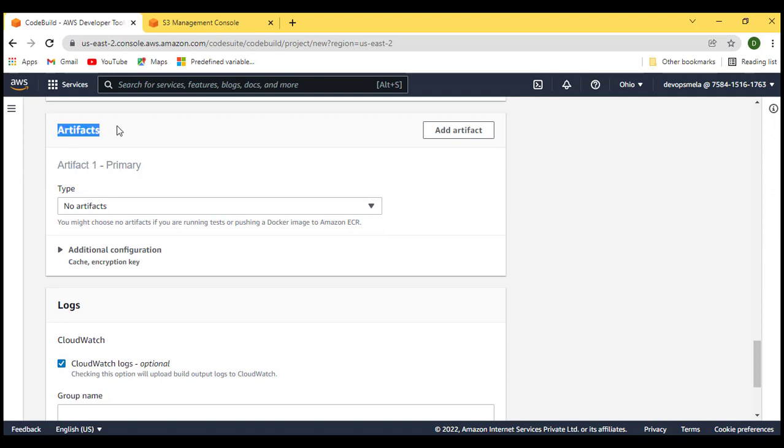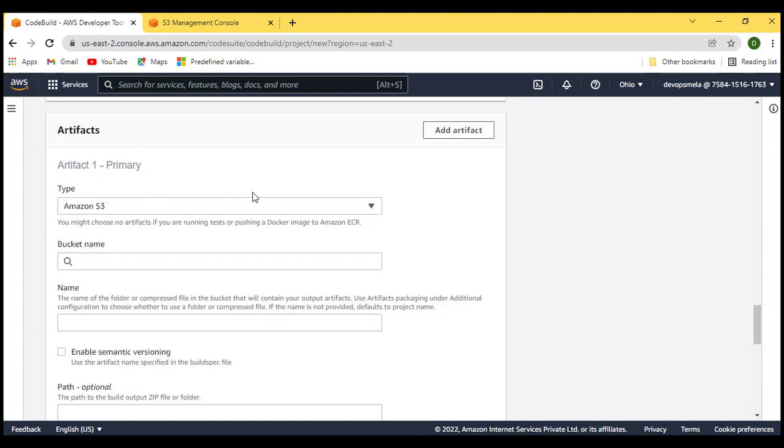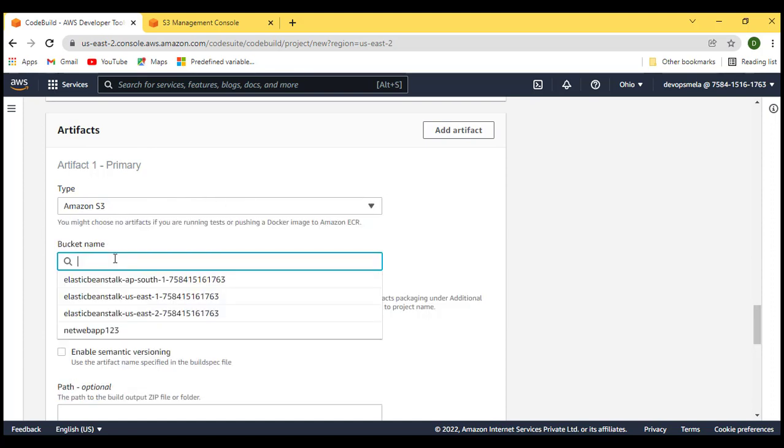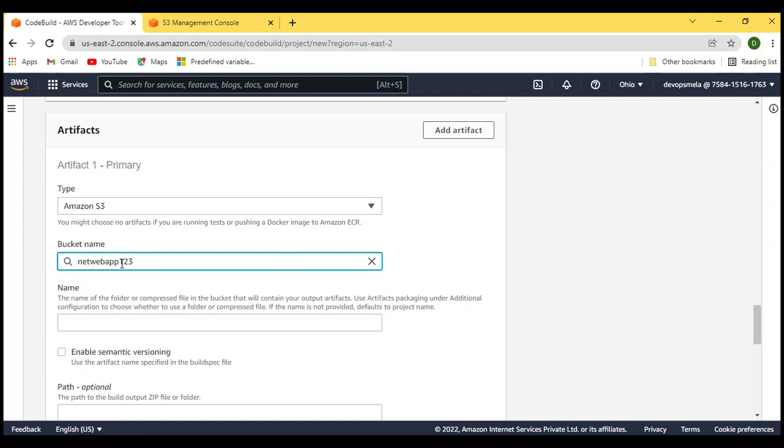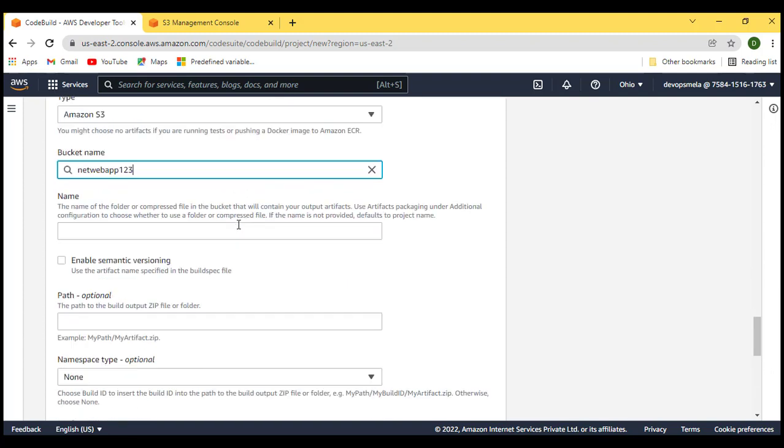Okay, the important part, artifact. If you want the artifact to be stored somewhere. In my case, I want my artifact to be stored in S3. So I'll select S3, and we already have created a bucket right now, that's .NET Web App 123. The S3 name should be unique. You cannot use some common name. Otherwise it will throw an error and it will not let you create a bucket.